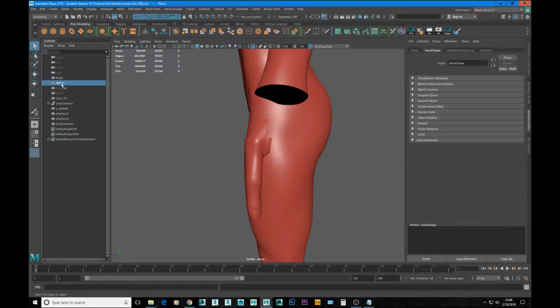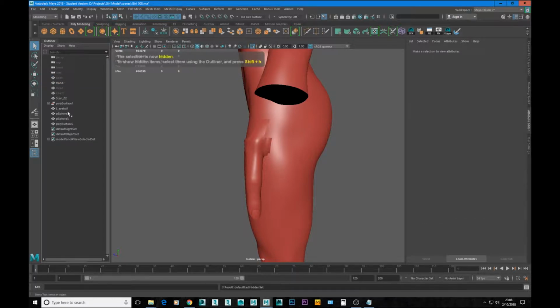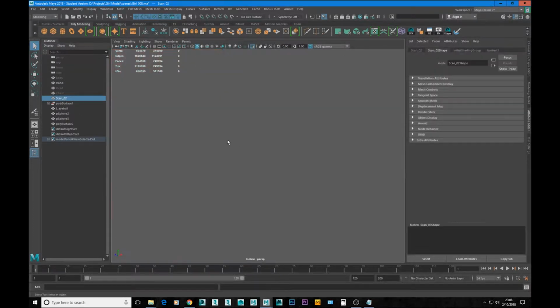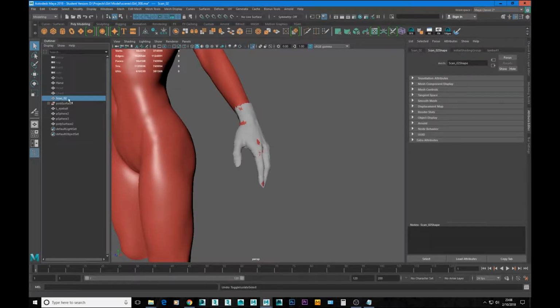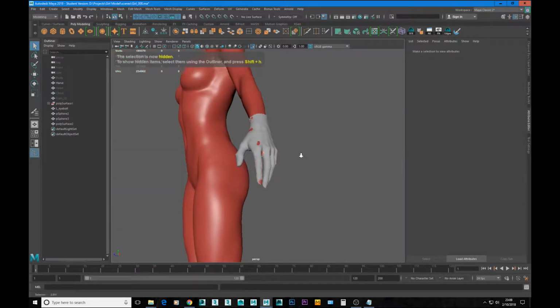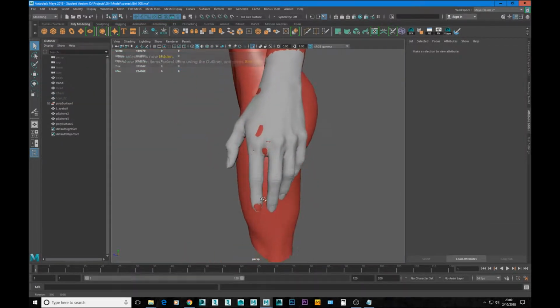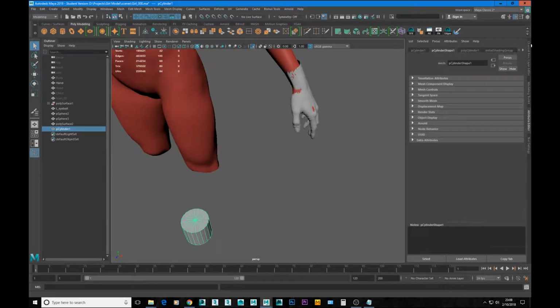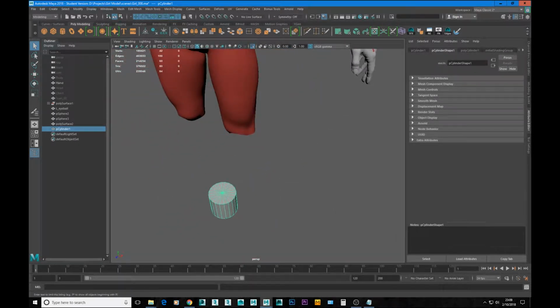So I'm going to show the hand. Let's just hide the body here, and let's hide that other scan. There we go. I use QuadDraw to help me do this finger really quickly. I'm going to do the same thing I did for the index finger. I'm going to start with a cylinder. So create a cylinder.